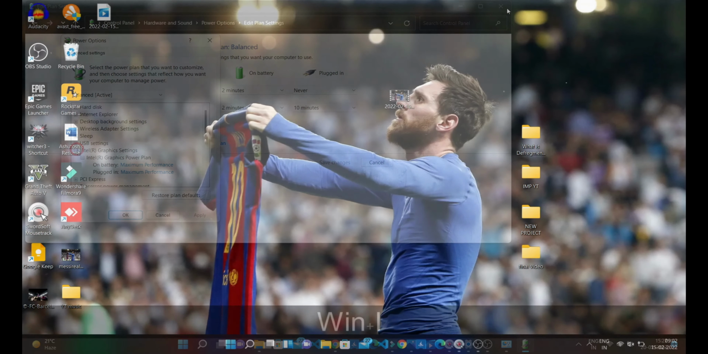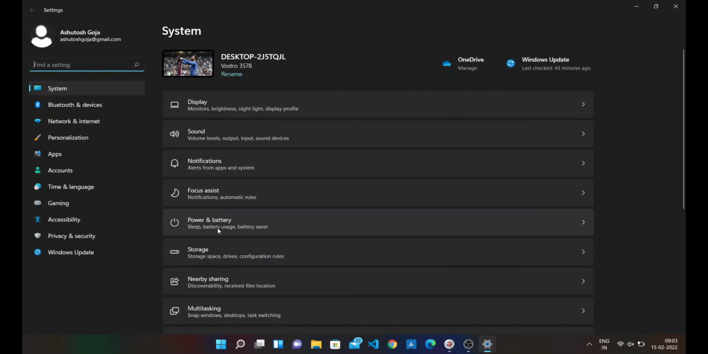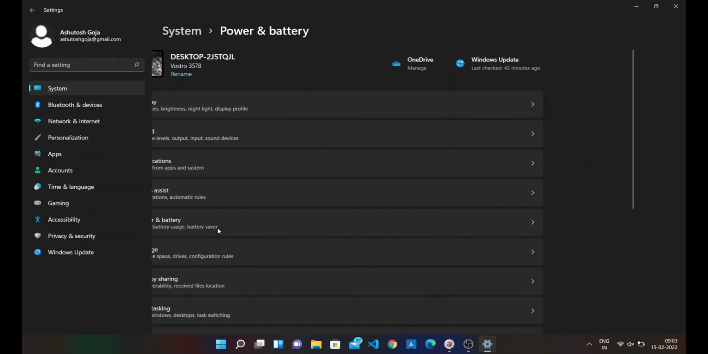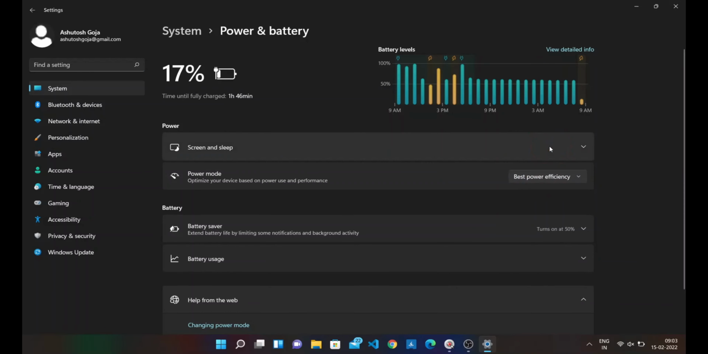Go to Windows setting in System, then go to Power and Battery. Click on the Power mode, and choose Best Performance for better gaming performance.